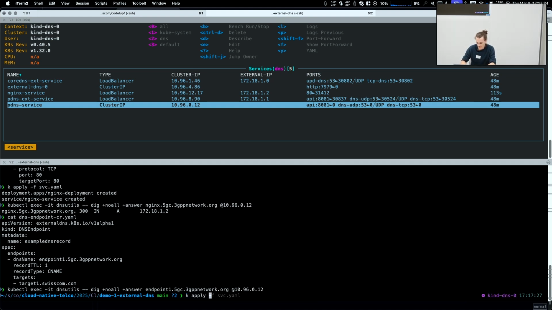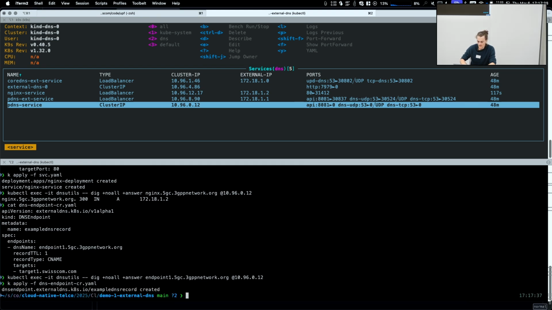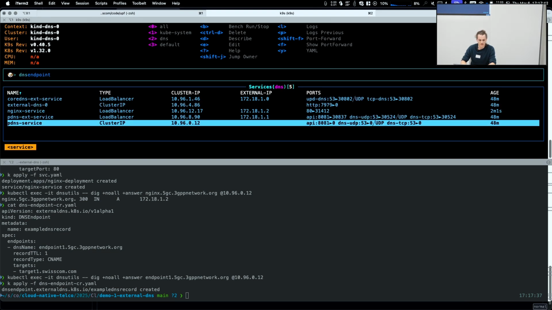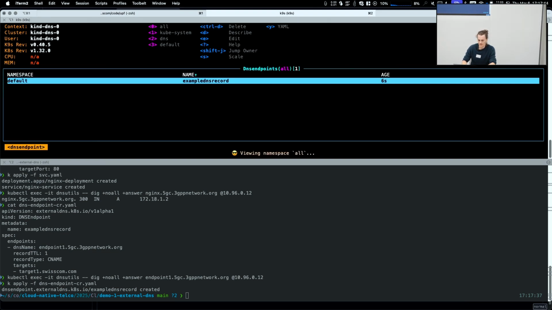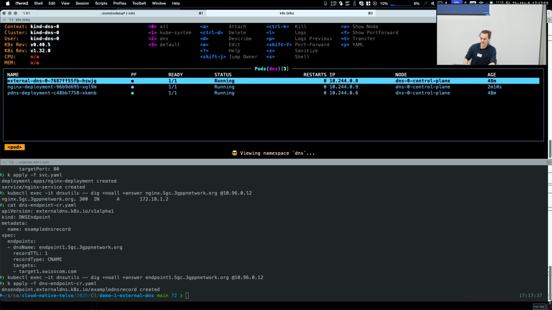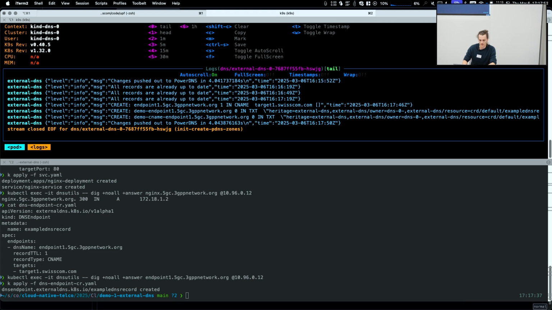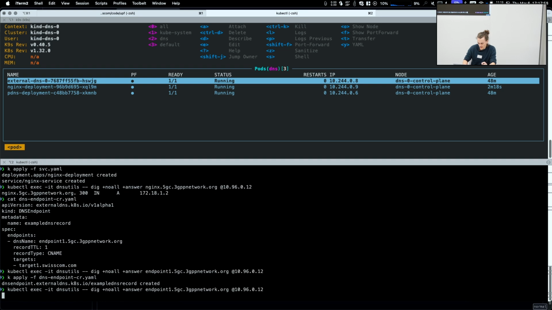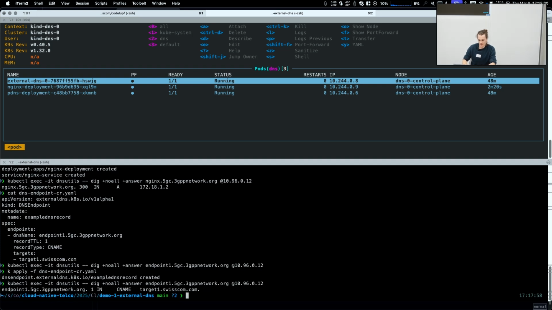So now we apply this new resource. At the top again, I can list, for example, all the DNS endpoints in all the namespaces. I can see it's there. Now let's go back to the pods in just the DNS namespace. We can again look at the logs of external DNS. We can see that it did the create. So now let's do this dig again. And you can see now it's there. So this demonstrated the automation.